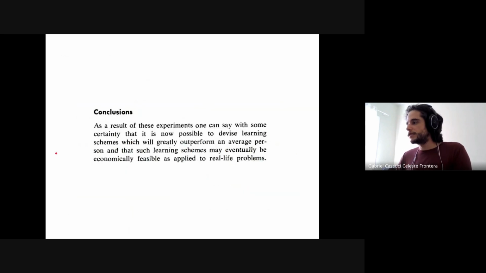And as a conclusion, this is a specific print screen of the paper. And they say, as a result of these experiments, one can say with some certainty that it's now possible to devise learning schemes that will greatly outperform an average person, and that such learning schemes may eventually be economically feasible and applied to real-life problems. So, yeah, 65 years later, I think it's interesting to see what people concluded at the time. And yeah, I think it's the end.